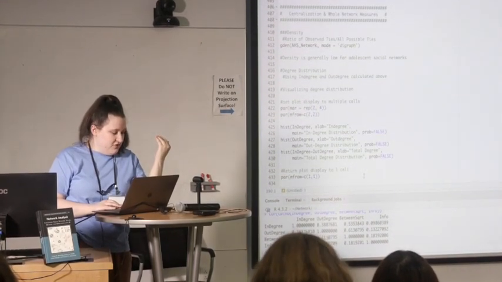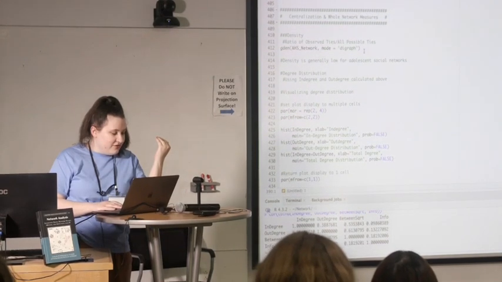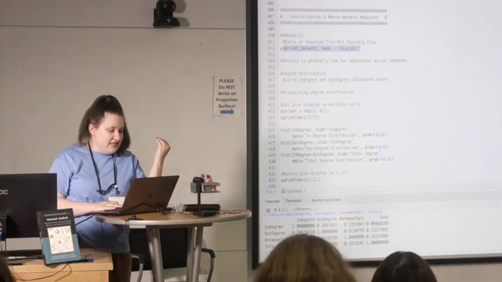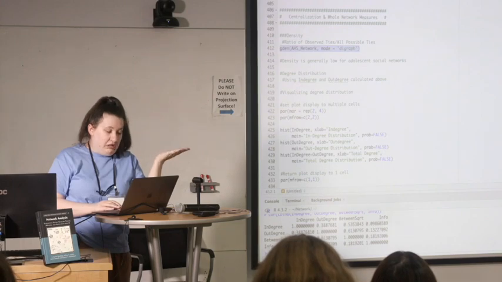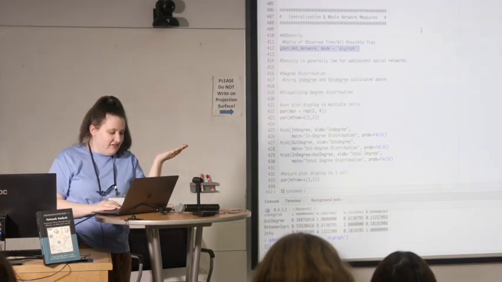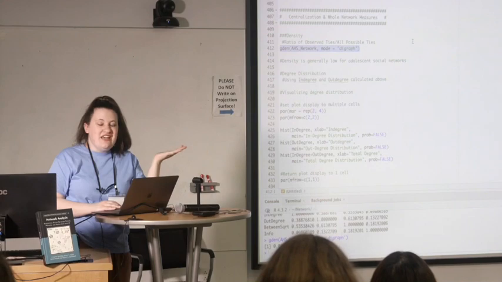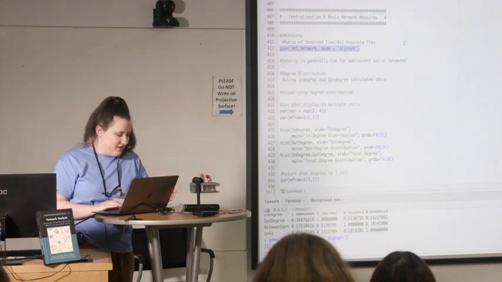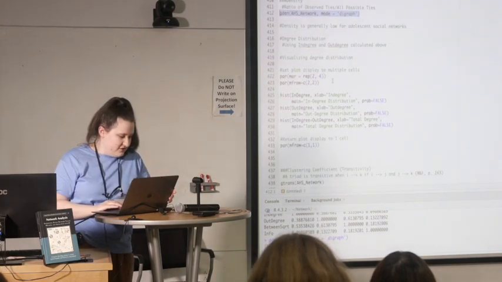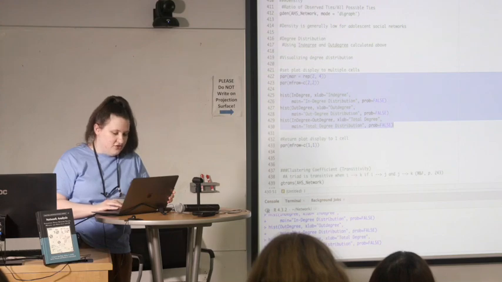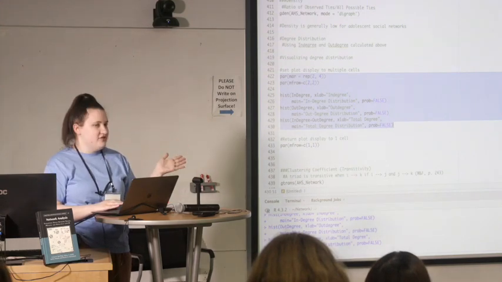Now we're going to move on to centralization and whole network measures. So there's density, which is pretty straightforward. Again, like a lot of these, it's just gden and then the network. And then we have degree distribution as well. We have 3 different histograms you can see. So you can see the in degree versus out degree versus total degree.